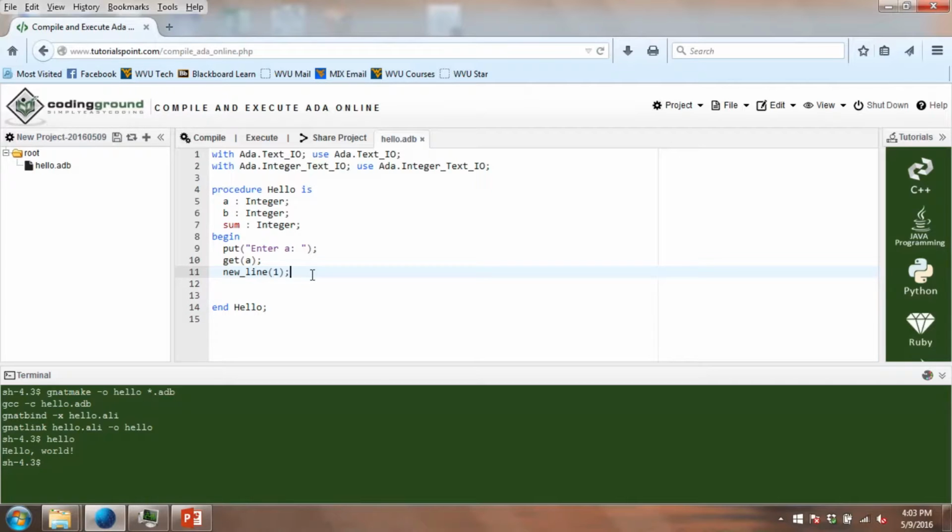And this means I want to print one new line. If I did new line 2, that would mean I'm going to print 2 new lines, or 2 blank lines technically. So this allows me to just print one new line. So the next thing will be on a brand new line. Now we could do the same thing for B. So I'm going to put, enter B, and then get B, and then new line 1.